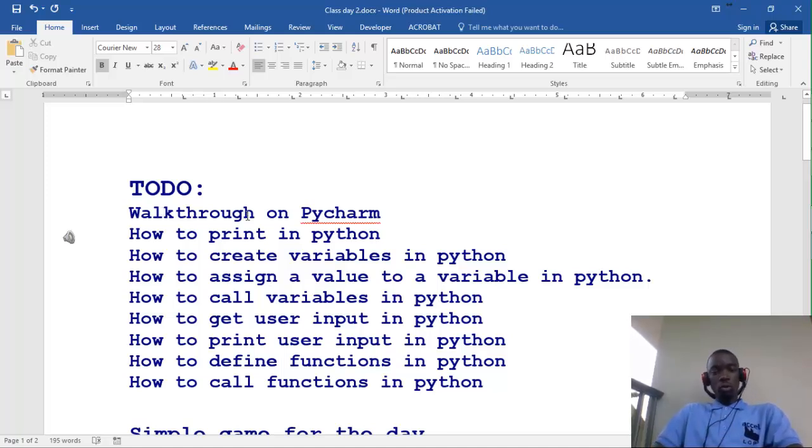For the worksheet, we're going to go through a worksheet on Python. We're going to do printing in Python, how to create variables in Python, how to assign a value to a variable, how to call variables in Python, how to get user input in Python, how to print user input, how to define a function in Python, and also how to call a function in Python. So these are the things we're going to be doing today. Just stay tuned, let's get going.